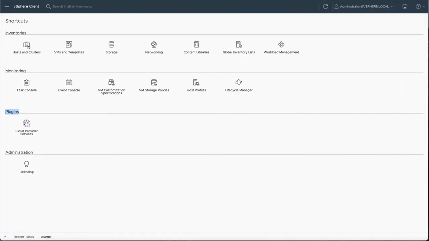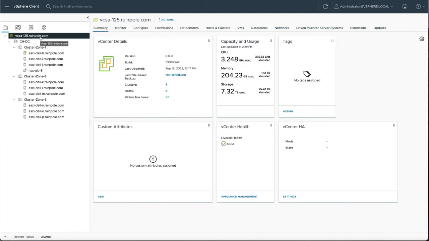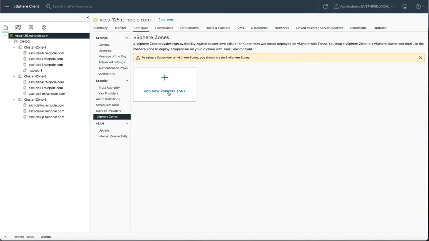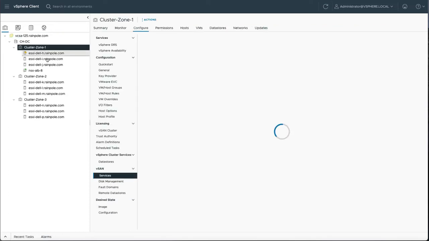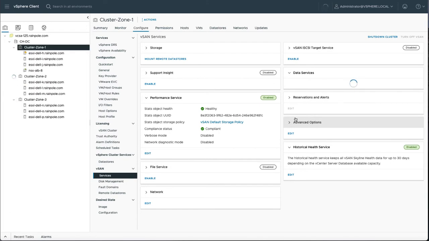So this is my vCenter server. If we have a look at hosts and clusters, you can actually see that it's already been split into three separate vSphere clusters. Each of them have their own vSAN data store or vSAN cluster associated with each. So in essence, we do have three zones that we can work on.